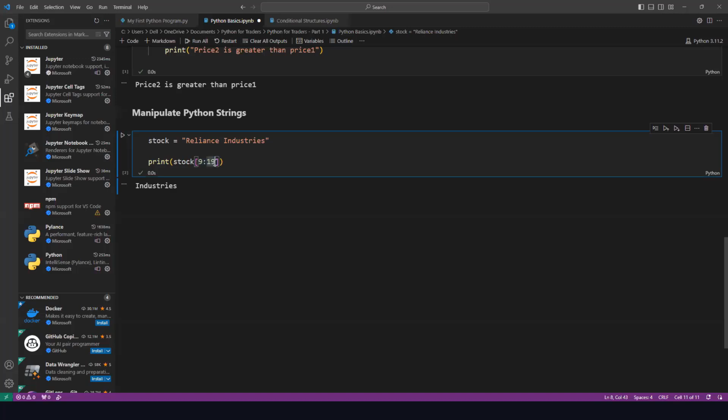If I give 18th, what will happen automatically? It will remove the last one. It will print only up to Industrie. The S will get missed over here, right? So I'll just give a 9 over here. Now, this is what we call slicing.